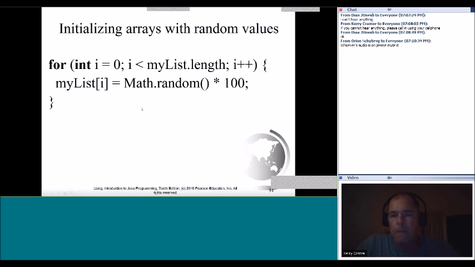Here's an example of initializing an array with random values. Same type of approach. We don't need the scanner, but we can do a quick for loop for int i equals 0, and we're going to go for as long as the length of the array. We're going to increment i by 1 for each iteration.